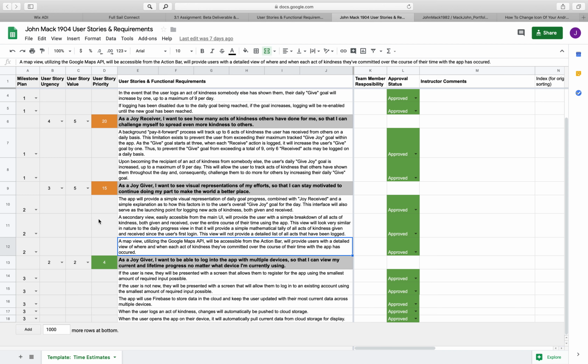From there, we do have a map view that's also been implemented. This map has been stylized and customized a little bit to fit in with the overall theme of the application and is easily accessible from the action bar on the appropriate screens. And this map will actually show individual acts of kindness both given and received over the last 7 days by placing map markers in the locations where they happened on the map.